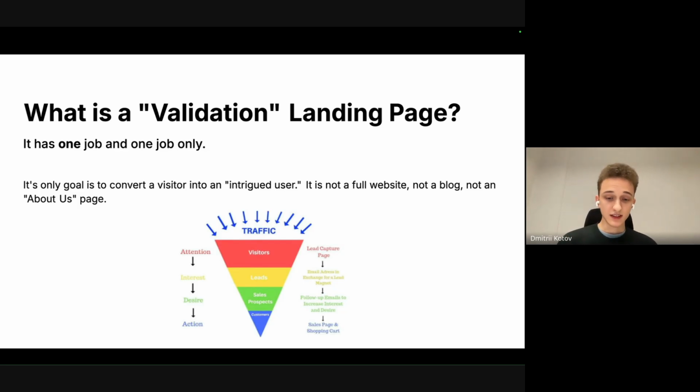A landing page should make people convert from people who just heard of something into the people who want to test your own product. And that's our main goal.